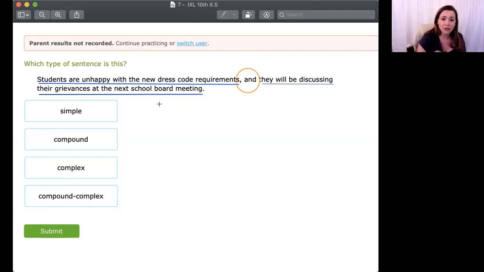So that is the determining factor as to whether or not we have a compound sentence or not. We have to, at least two of our, excuse me, all of our clauses have to be independent.